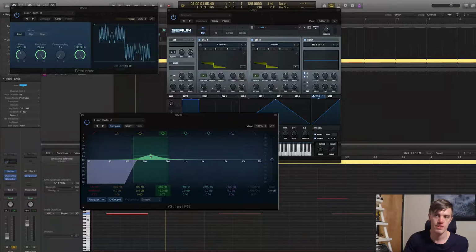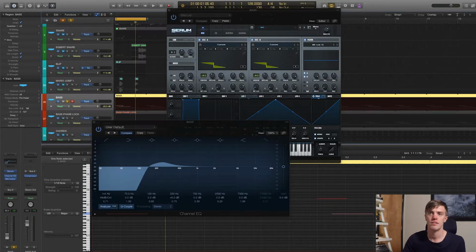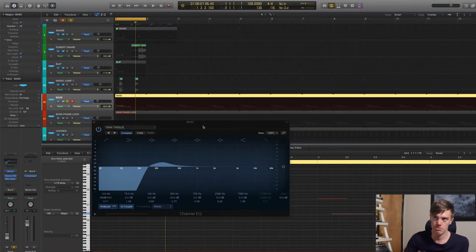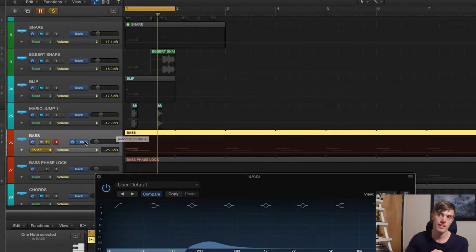One thing that we could do to take this even further would be to automate this bell right here. So let's do that really quickly. I'm going to go back to the bass channel here, click the A button, and that pulls up the automation lane. And I'm going to do another little trick that I did earlier. I'm going to switch this over to touch, so that whenever I hit play and I touch this, it's going to keep that there.